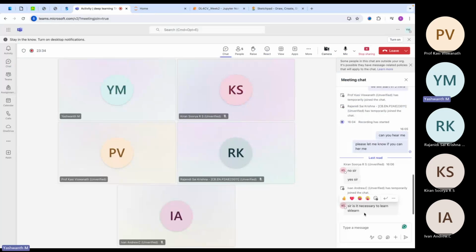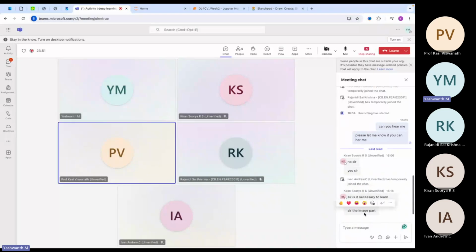Is it necessary to learn sklearn? Sklearn is nothing actually. You need to know what tools sklearn provides for you. It has everything inbuilt. You just need to invoke the function, pass the arguments and get the output. All you need to know is what functions sklearn supports and where you can use them, and nothing beyond that.